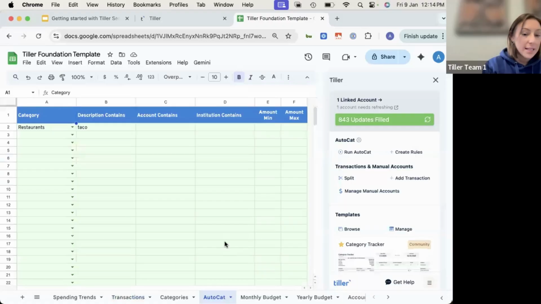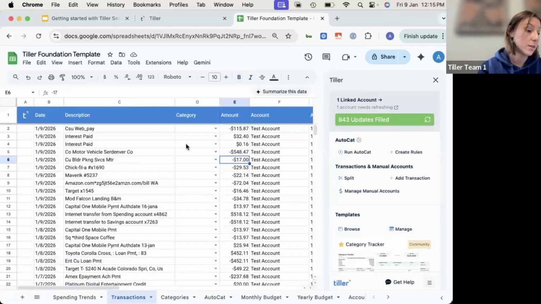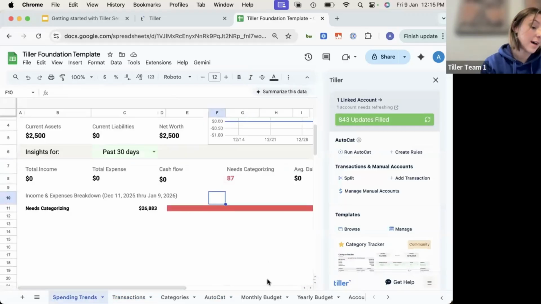So jumping into the AutoCat tab, AutoCat means automated categorization. And it's going to let you set rules to categorize your transactions without you having to manually go through each one and make those updates. AutoCat only makes changes to the transaction sheet and it only updates the category column. So it's not going to make any changes to your data, but it will apply that to the transaction sheet here. And then this is also how we populate information in spending trends and in the budget.